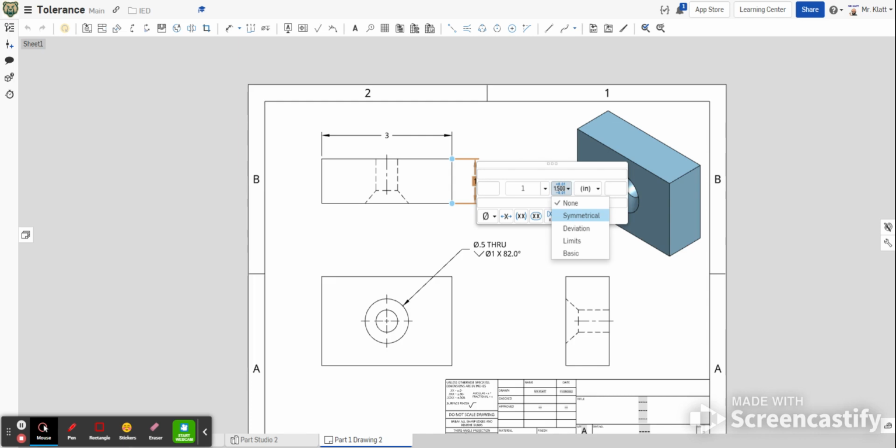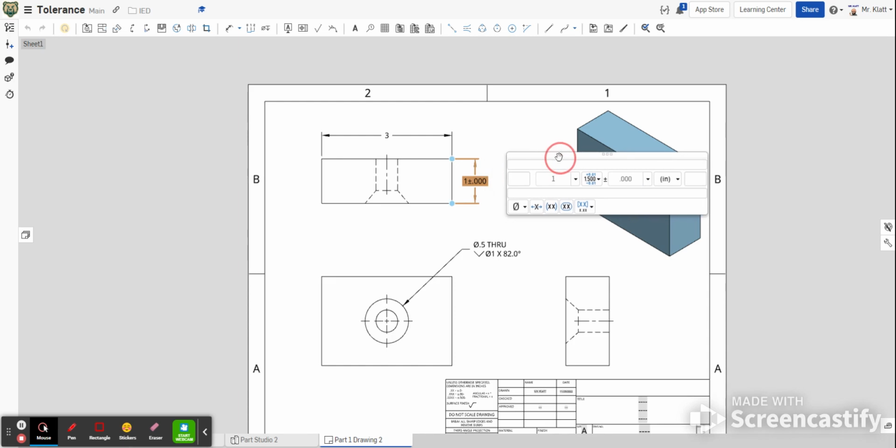We'll start with a symmetrical. Symmetrical is a bilateral tolerance if you refer to the notes. And this will do, let me move this over, a plus or minus, and then you can adjust it however you want. So 0.05, we'll say. Okay, and I hit enter, and it'll add it on here.